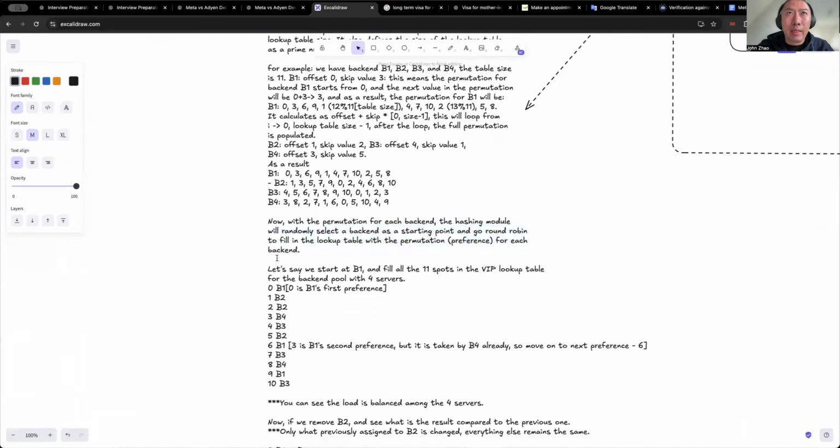Okay, now that's the second stage. First stage is for calculation of permutation, and then next stage is to build up the lookup table. So how it works is, I think it randomly selects a starting point, maybe let's say starting backend server, let's say B1 at this stage, maybe just directly in this order.